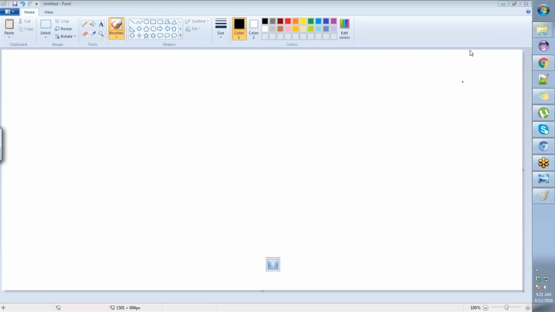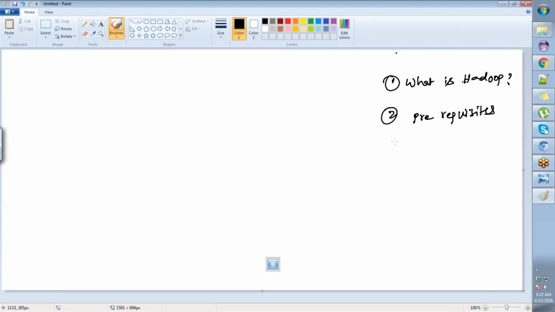First of all, let me tell you the agenda of today's session. First thing is, what is Hadoop? Next, few basic things only I will be discussing in this session. Prerequisites to learn Hadoop. What are the prerequisites? A few things are misperceptions, I'll clear those. Next thing is Hadoop ecosystem components.